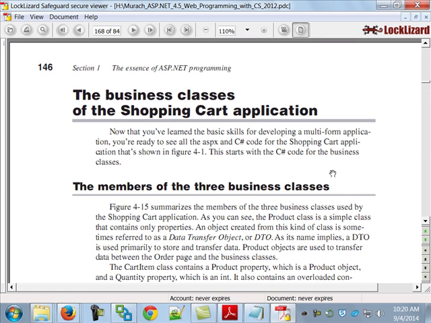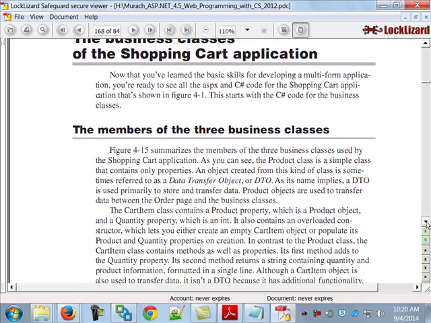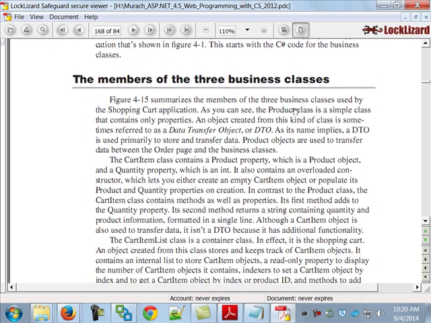There we go. All right, so again, I gave you a brief little overview, but starting on 146, the business classes of the app. As it says, there are 3 business classes in here. All right, it says, as you can see, the product class is a simple class that only contains those properties. We already saw that. All right, an object of this kind of class is typically referred to as a DTO, a data transfer object.